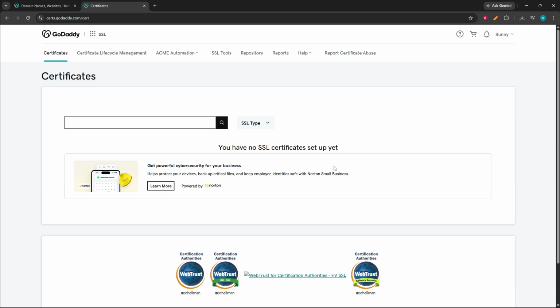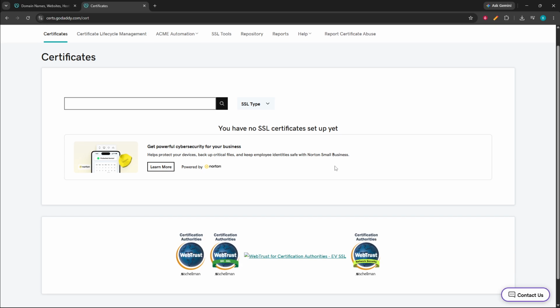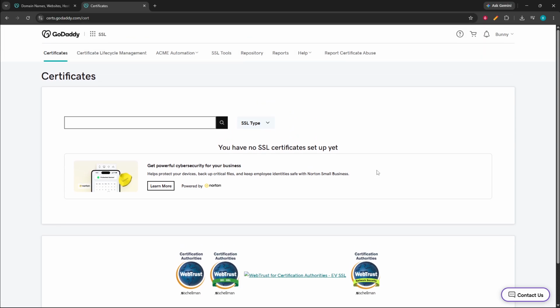After submission, wait for GoDaddy to process your request. Once the renewal is successful, you should see a confirmation message on the screen. You should also receive a confirmation email from GoDaddy letting you know that the renewal has been completed.